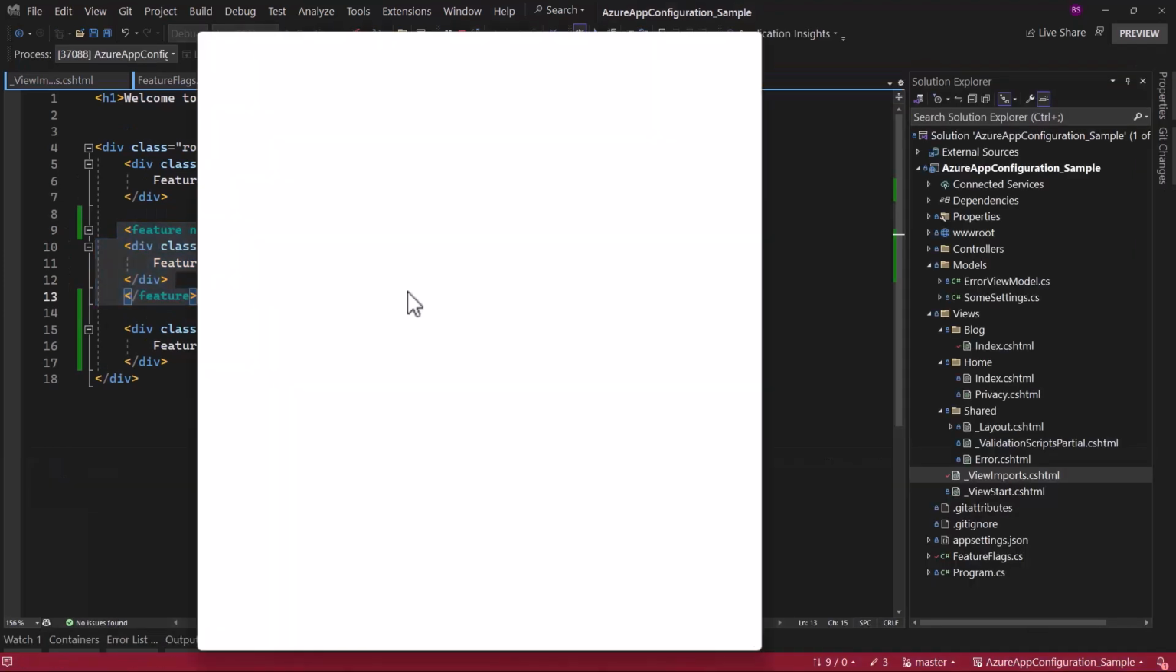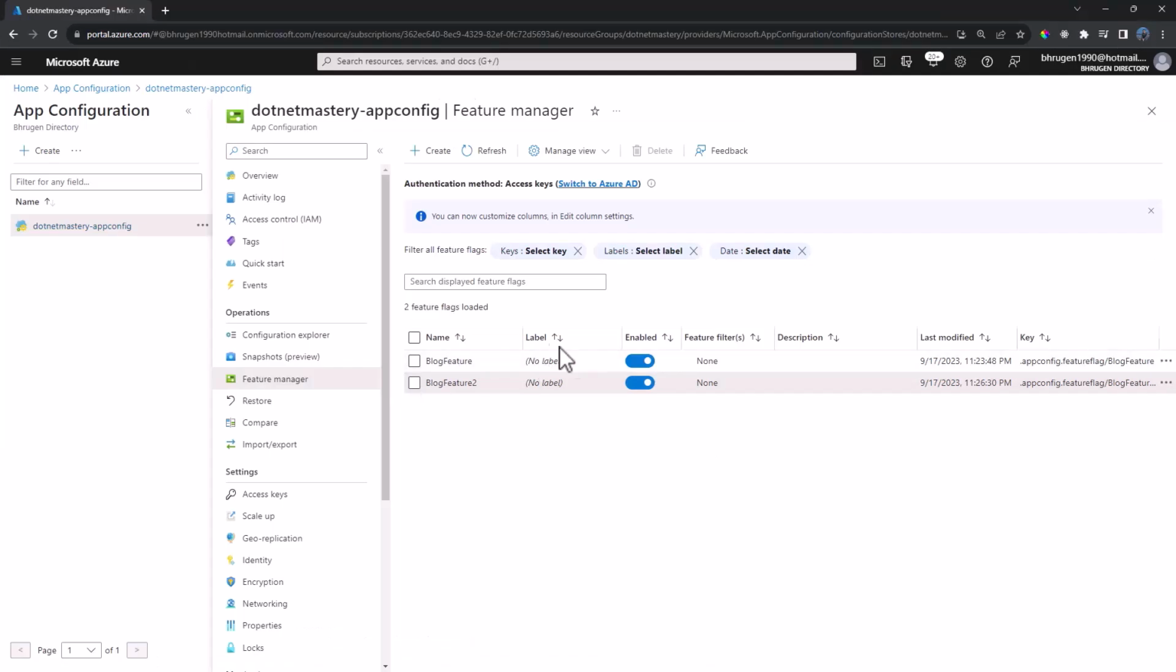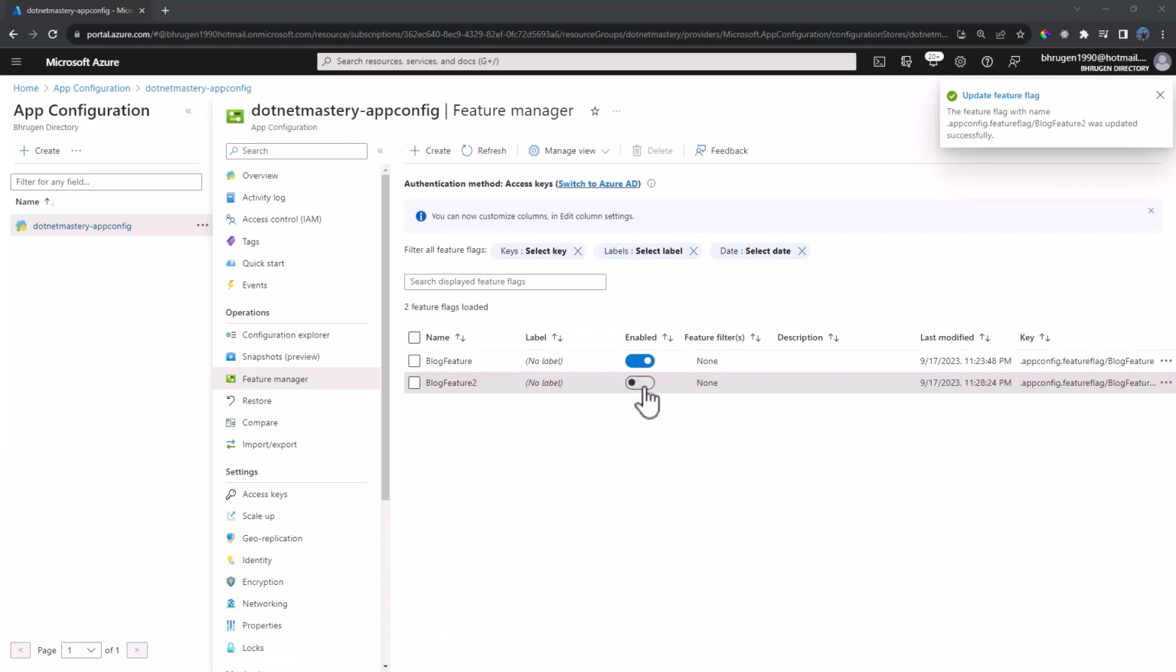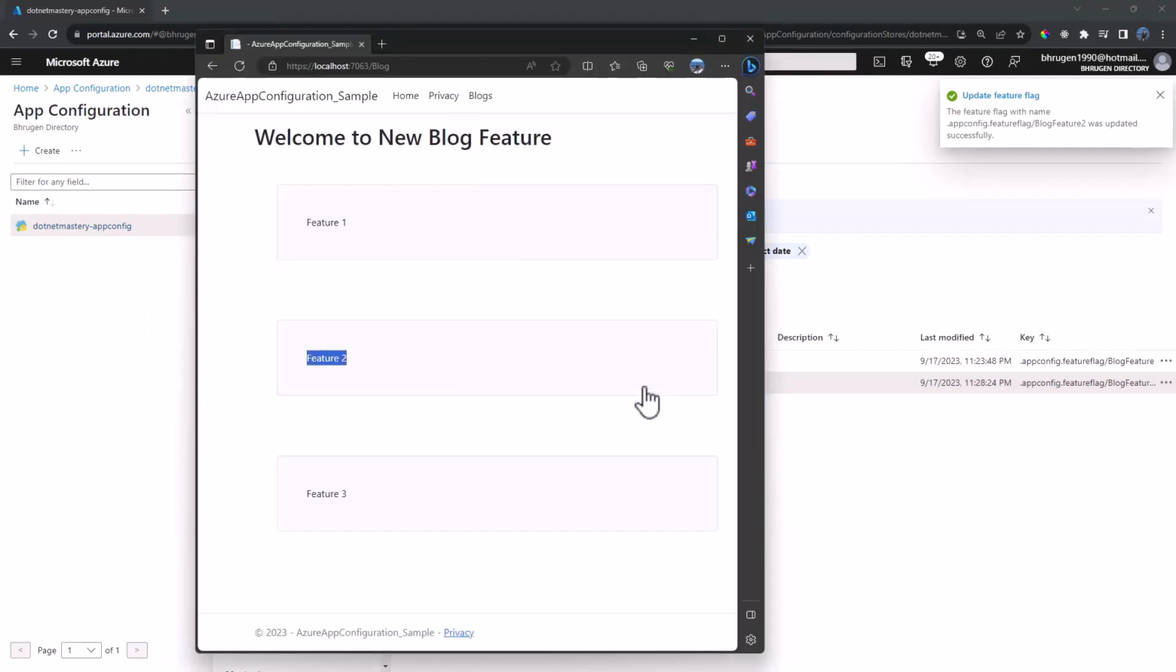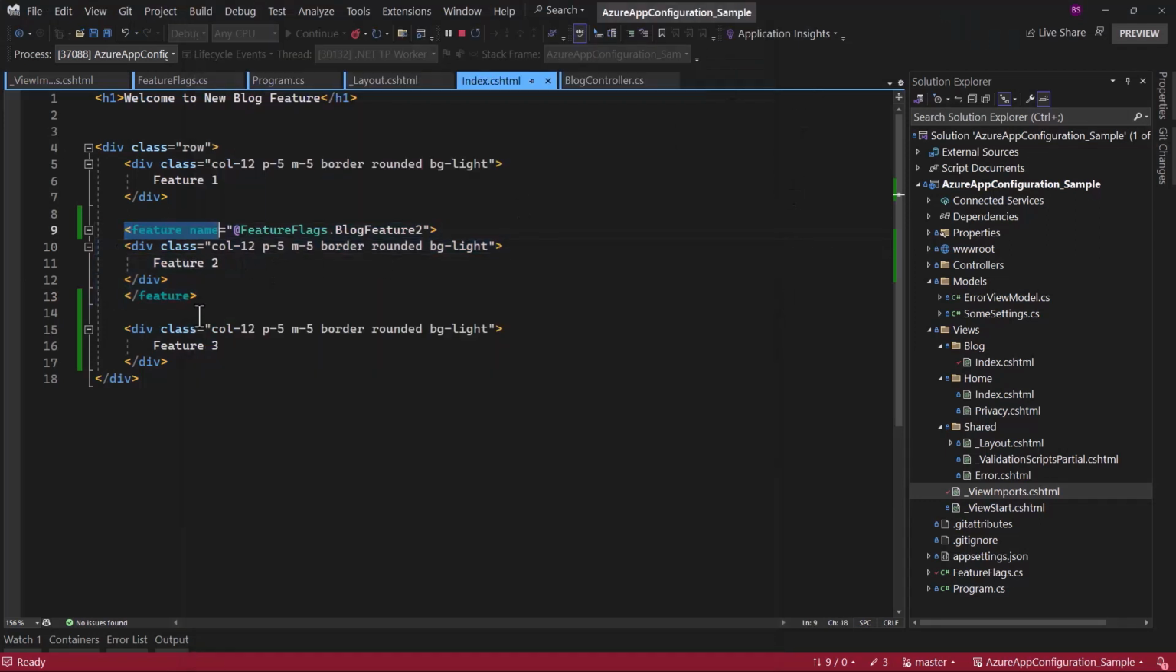Let me run the application again. If I go to blocks, it is displayed. Let me hide that. Wait for 5 seconds. And then if I refresh here, click on blocks again, that is gone. You can see within the view itself, we can have dynamic display using the feature tag, and that is great.